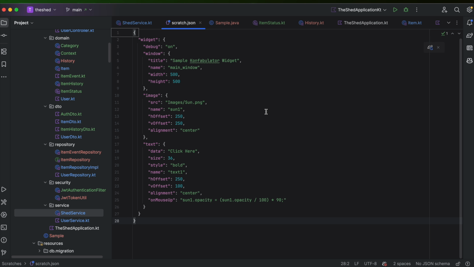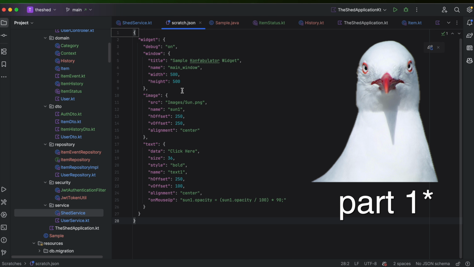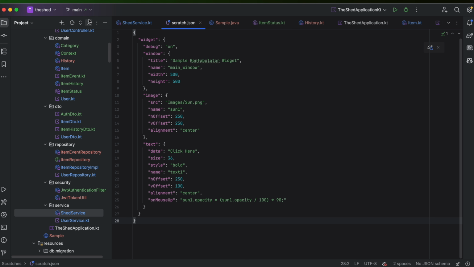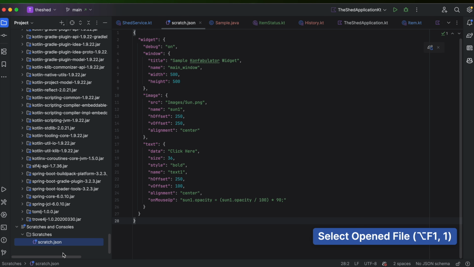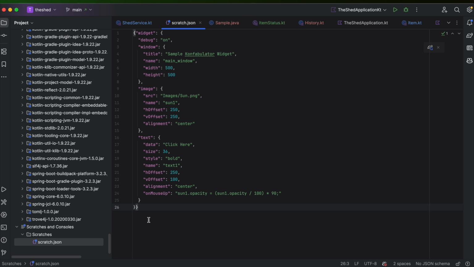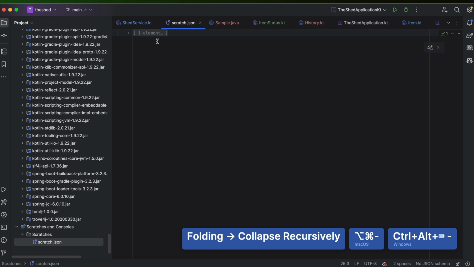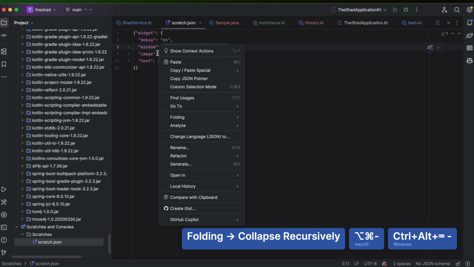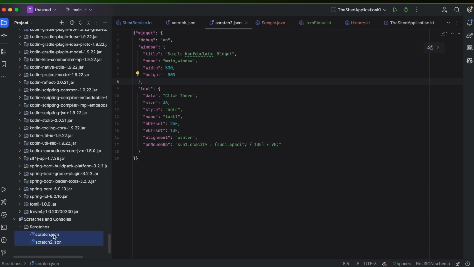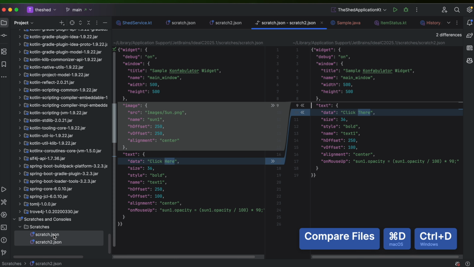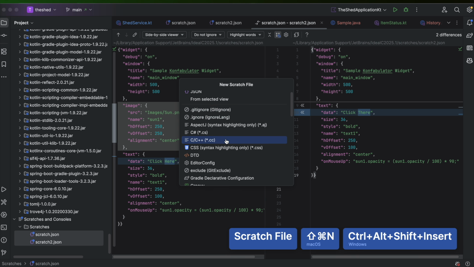Where is it located? Again, if you watched part 2 of the video, and if you haven't, please do, you can click on this little button and see that the scratch file is located in your Scratch folder. From here you can work with your JSON by recursively folding it, so you can compare different objects, or you can even select 2 Scratch files and compare them by pressing Command D. And as you've noticed, there are multiple types of Scratch files.